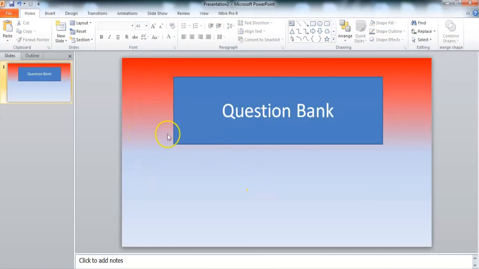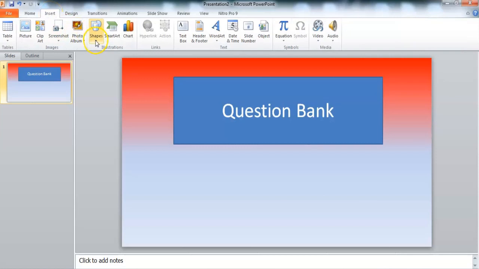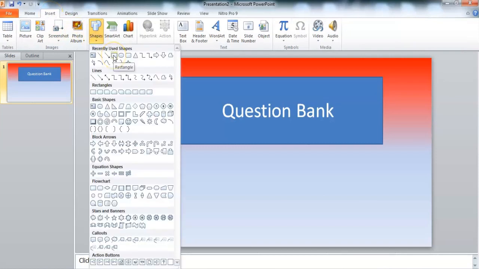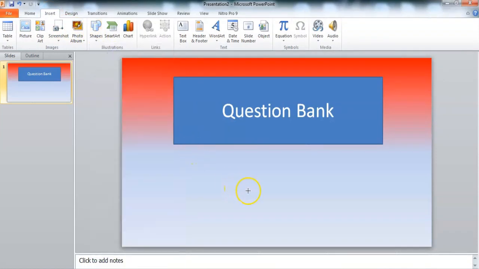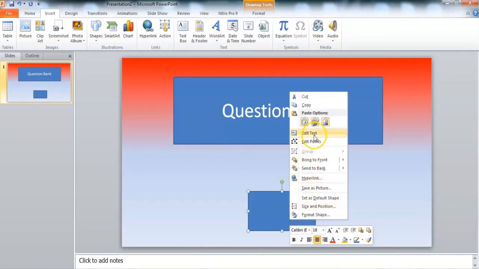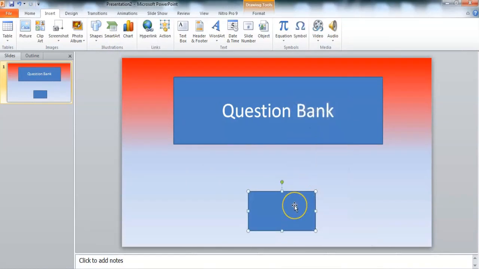Now take another shape to make the start button. So go to the insert, go to shapes, take a button. Now right click and edit text, type here start. So we want when user click this start button, next slide should appear.